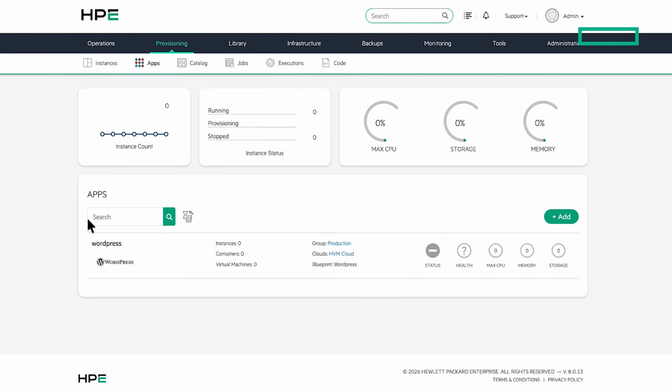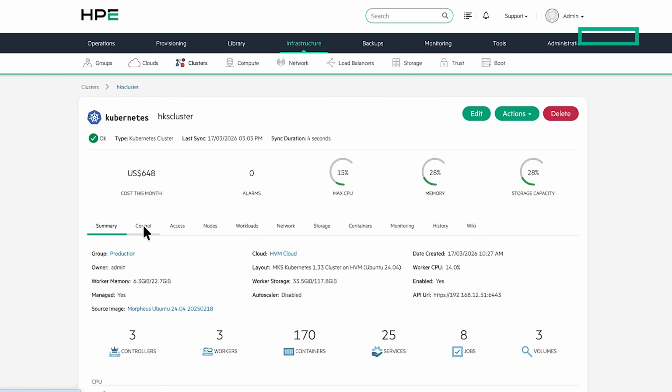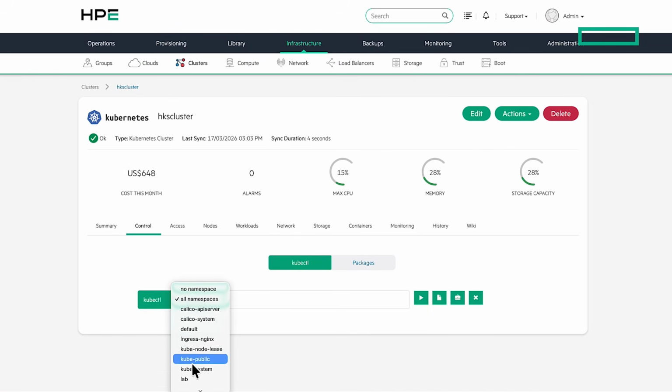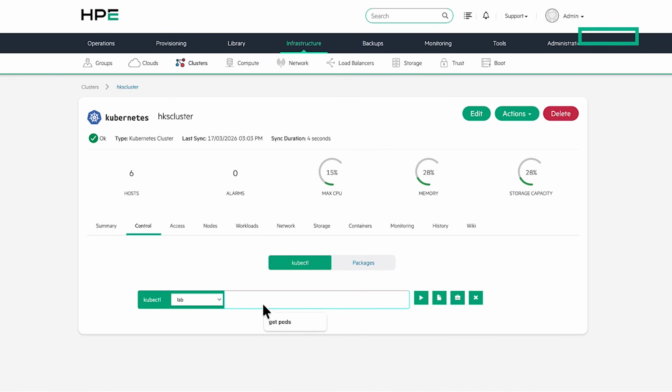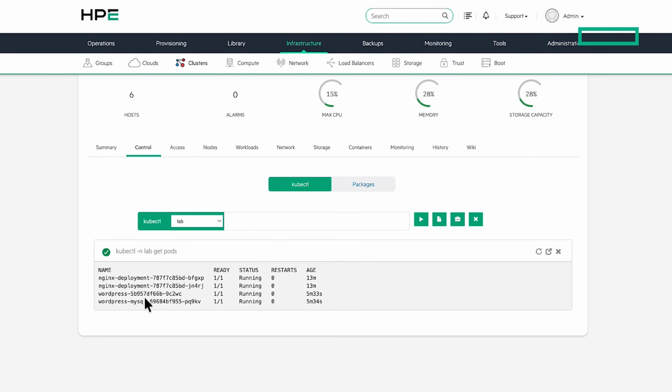Our WordPress application is now deployed, and we can go back to our HKS cluster and run the same checks again. So on the Control tab, under the lab namespace, we will run get pods. And we can see there are 2 WordPress pods, one for the WordPress app and one for the WordPress MySQL database. We can then run get services.